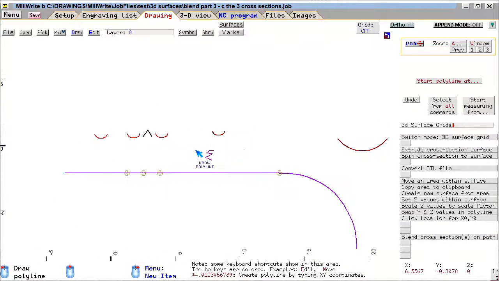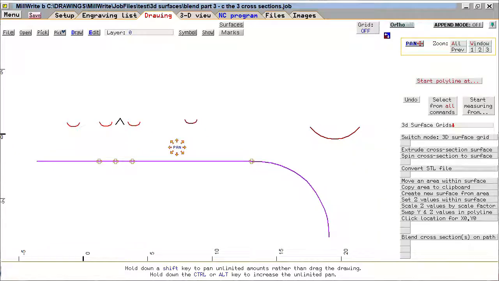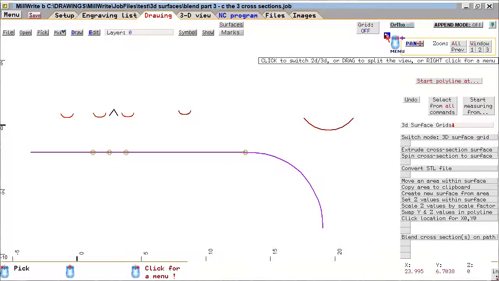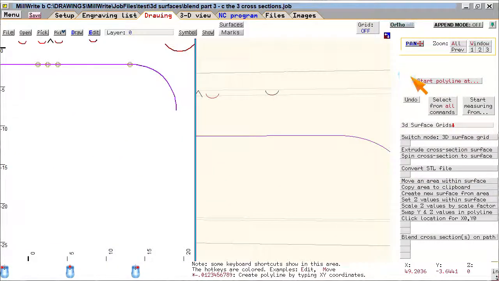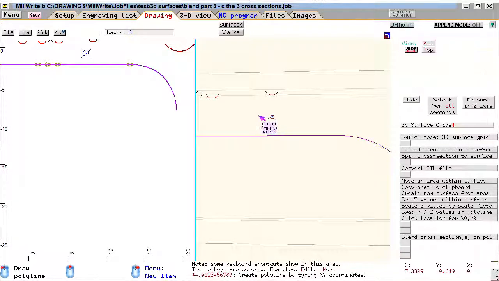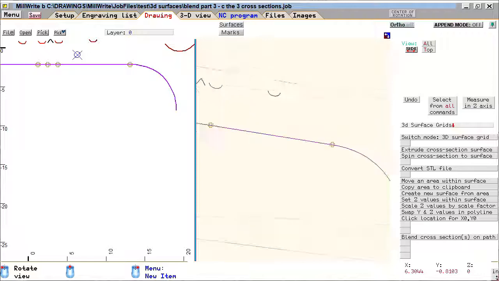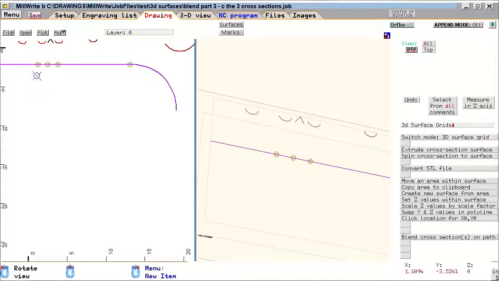I will now split the screen vertically. Now I need to adjust the viewpoints of these 2 windows to make it easier to see what's happening.